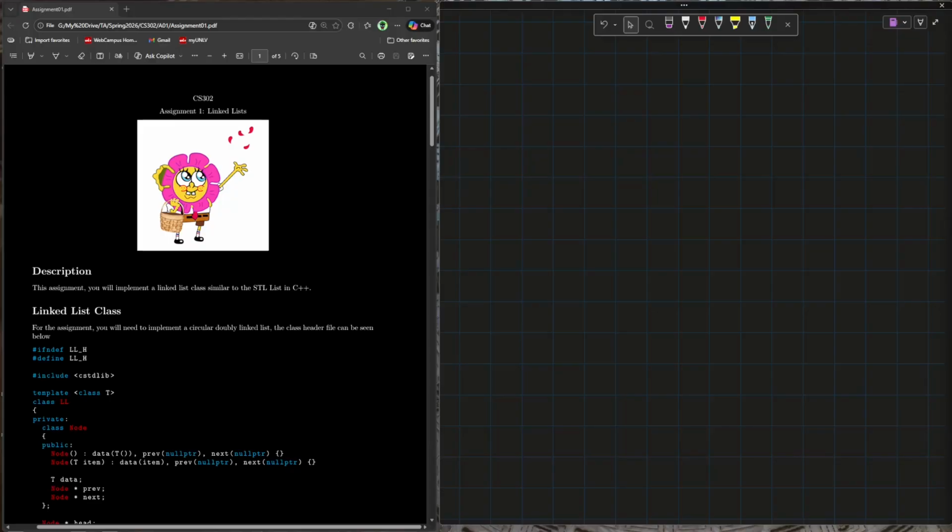So you only have to worry about writing the implementation file. You'll be given a header file, and all the test mains as well. So you just have to essentially implement the linked list class, and that's it. Now, just as a warning, you will have to use this linked list class to implement some sorting algorithms for a later assignment. But for now, let's focus on this assignment right here.